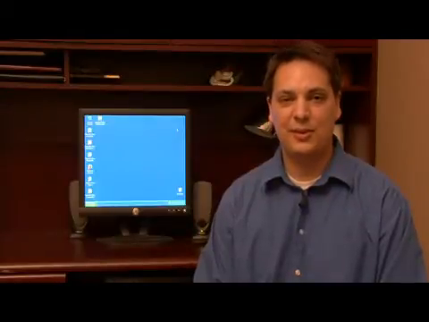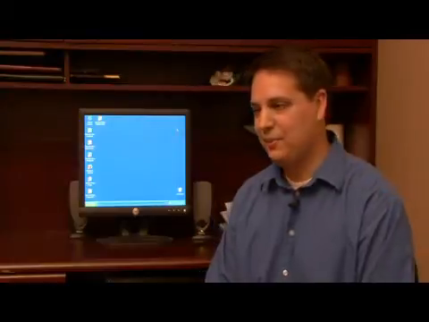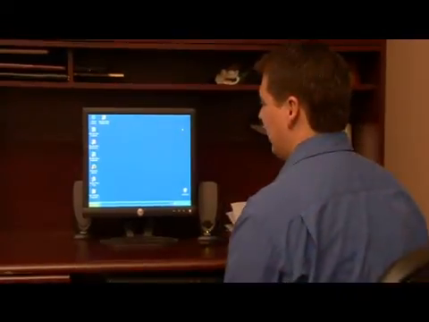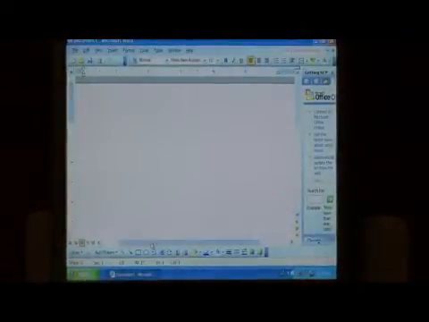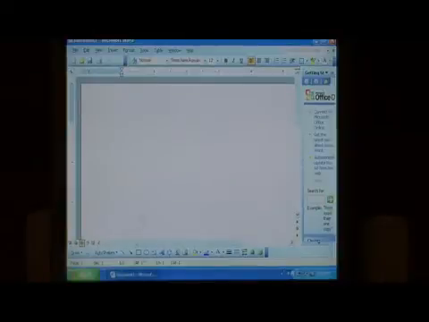Today I'm going to show you how to insert a background image into a Microsoft Word document. Let's go to the computer. And we're going to select Microsoft Office Word. This brings up a blank template that we're going to insert our background on.